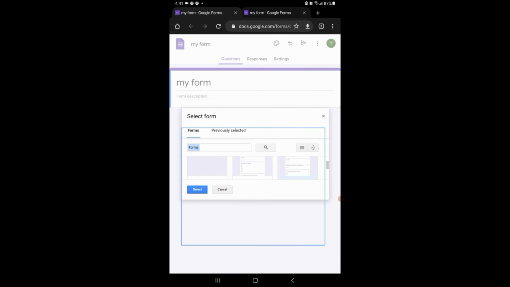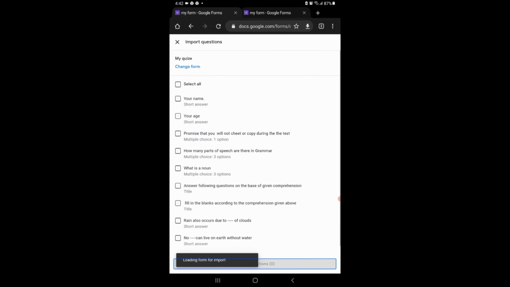Then you have to click on the select button. Then there is import questions 0, which is disabled. So that means it is showing the number of questions which you have imported from the form which you have selected.